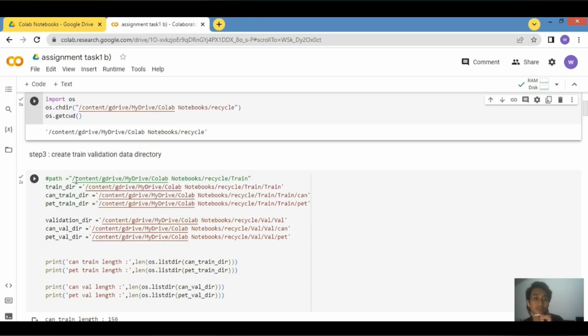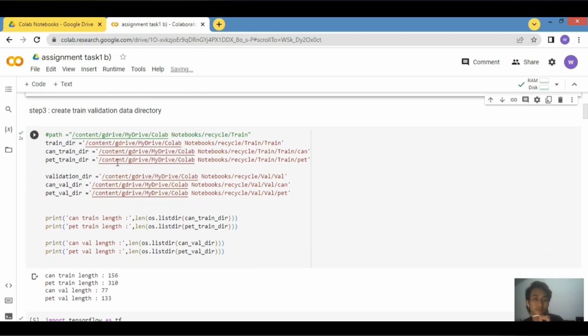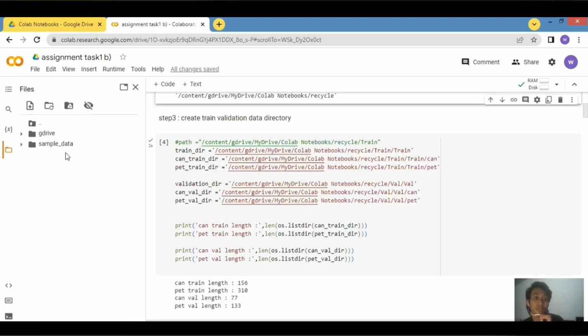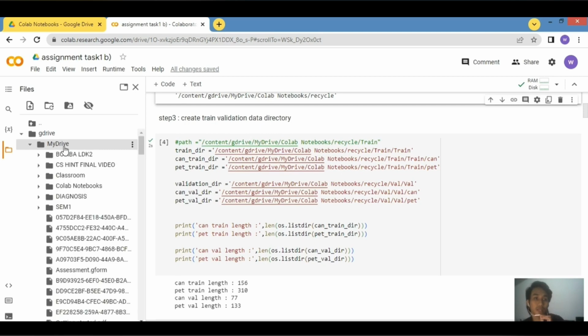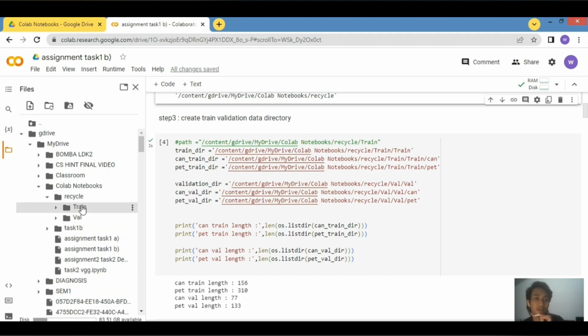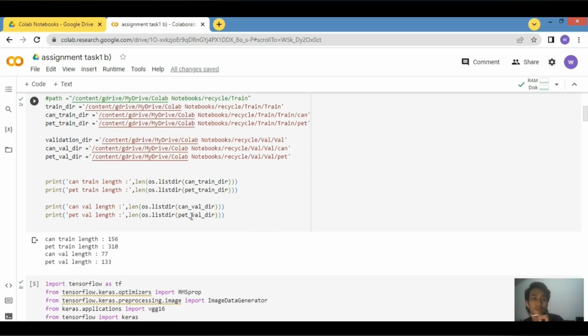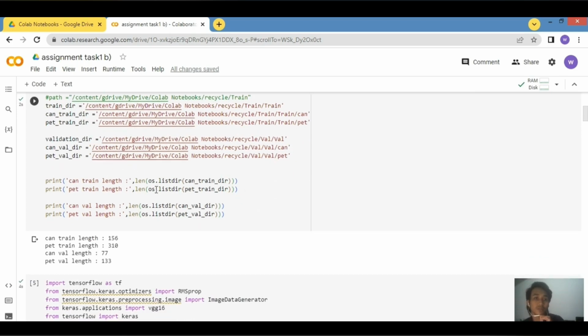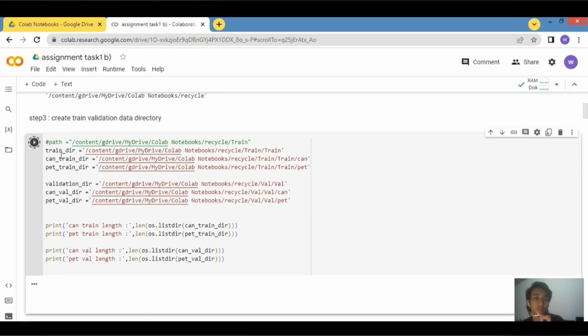For step 3, we create the train and validation data directory. For this step, we find the data path based on what we saved in our Google Drive. We click on the Google Drive that I have saved, then click on the recycle folder, and click copy path. After that we paste that path here, the same for all of these. After we copy all the paths, we run step 3.